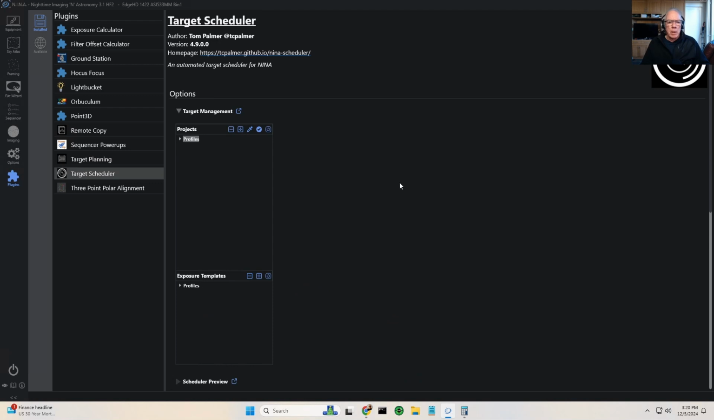Target Scheduler, in the target management area, has projects that you can build, and profiles. Let's take a quick look. And again, you can have more than one profile. For this device, my mini computer, I am only attaching one telescope to it, so I just have the profile for my EdgeHD 8 setup.